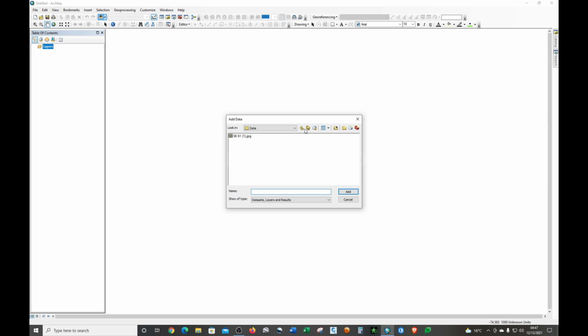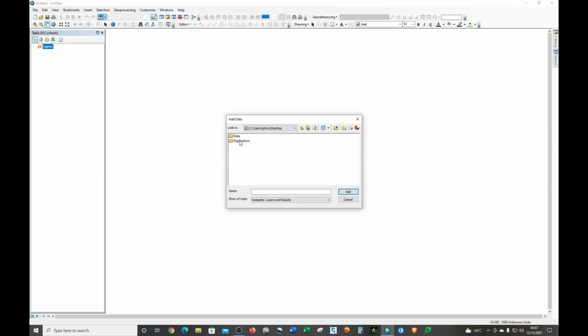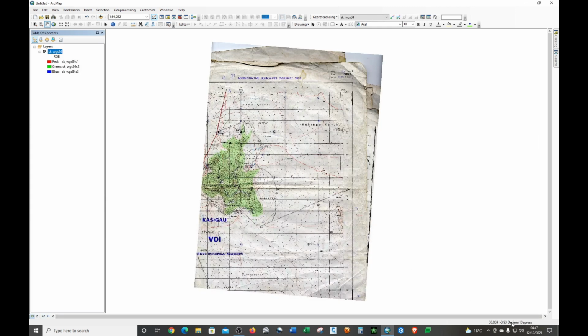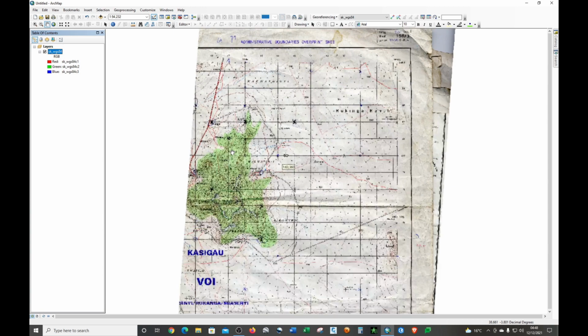Just going to add the new data that I've just projected. It's in desktop right here, and you can see you saved it in this folder, digitization. I'm just going to choose this one right here and click add. And this time around you can see our data is in WGS 1984. You can right click on it and check under source. You can see under spatial reference, and now you have WGS 1984. So this is our data.